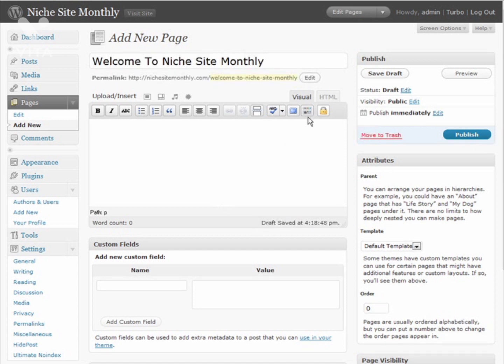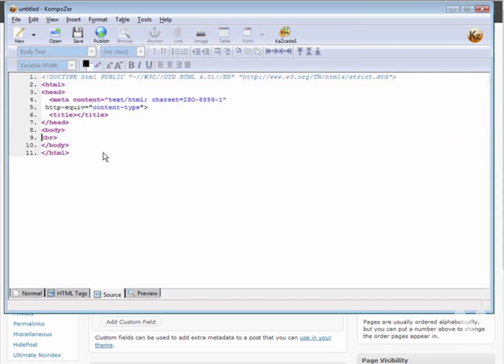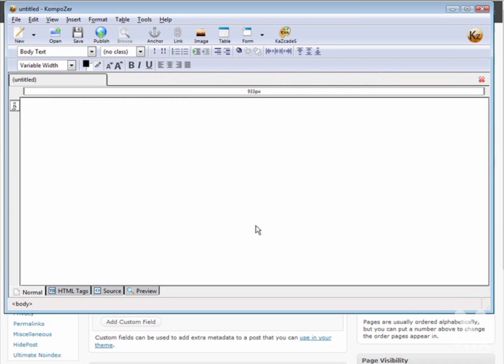Now, right here we have something called the kitchen sink. If you click on that, you get some more options that you can use while creating your sales page, if you want to create it on here. The other thing you could do is download a piece of software called Kompozer, which is free. Just do a search for Kompozer, like you see here. It's a free web editor. And then you can put your sales page in here, and then all you have to do is take the source and plunk it into the WordPress editor there. Okay, so either way you want to do it, that's fine.